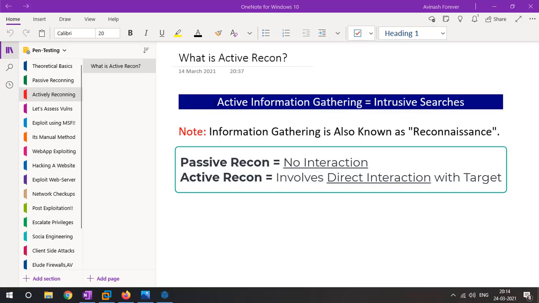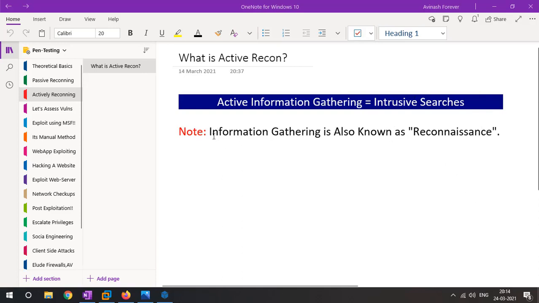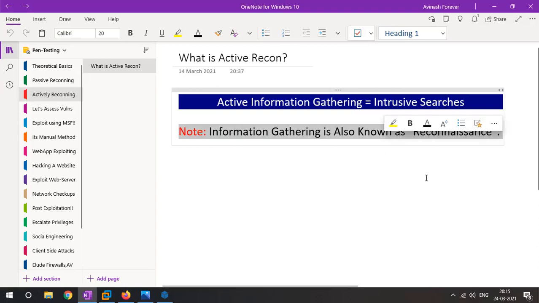Now in active information gathering, we do the exact opposite. We do intrusive searches. That means we interact with the target to get more effective information. And again, note that information gathering and reconnaissance are the same, so never get confused between them.